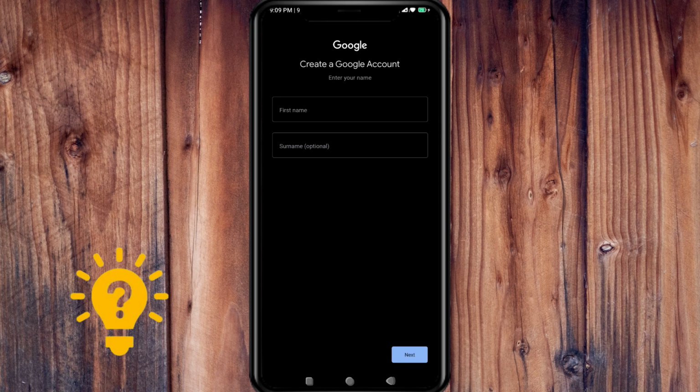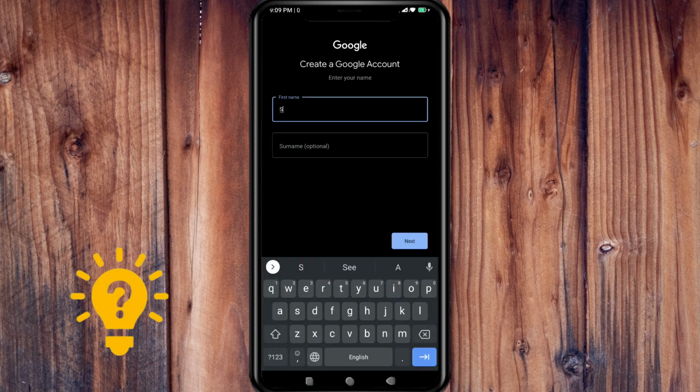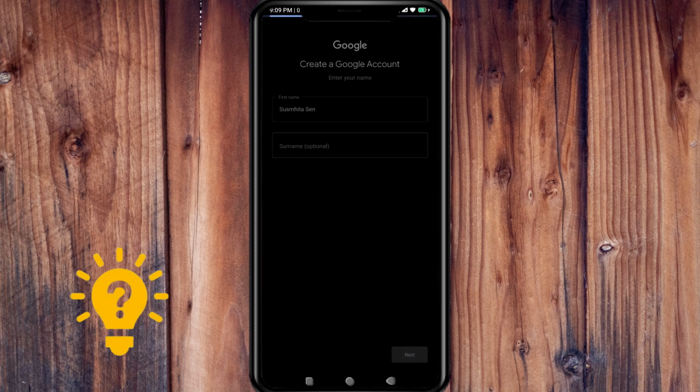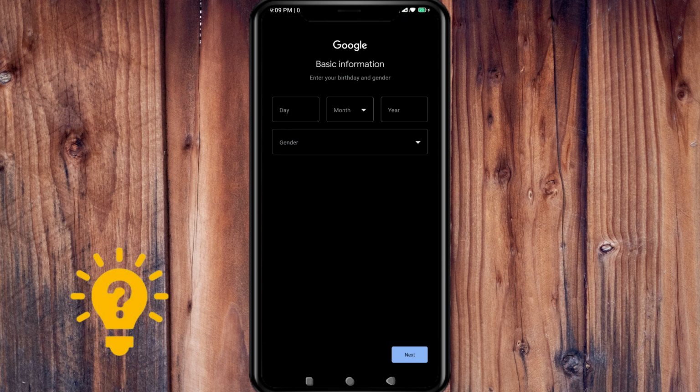Now, enter your first and last name in the appropriate fields. And the surname is optional. Then just click Next. Then enter your basic information. Enter your birthday and your gender.